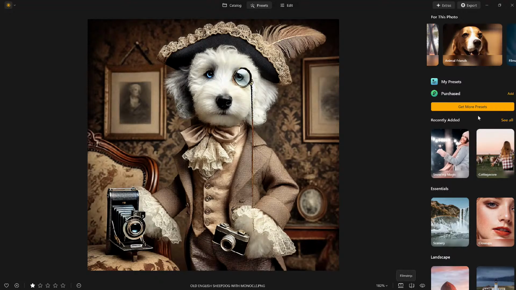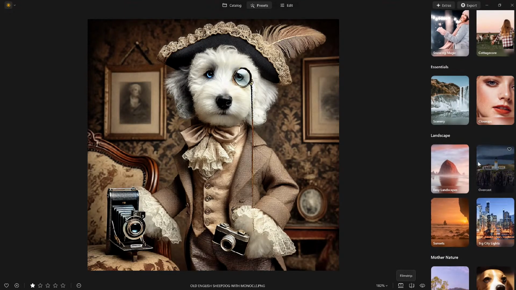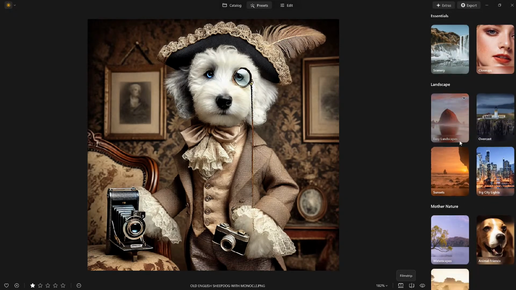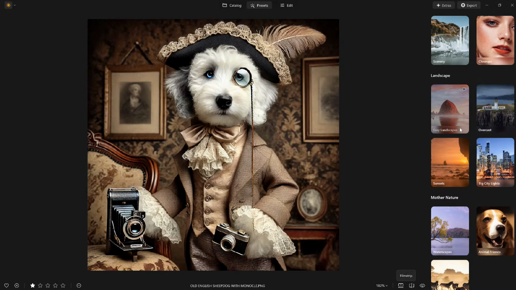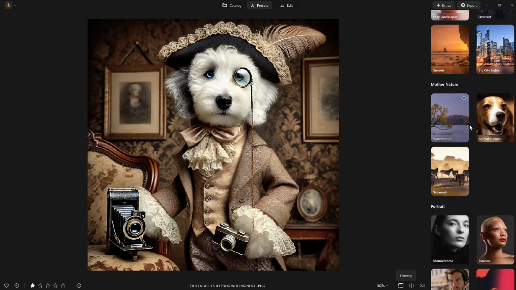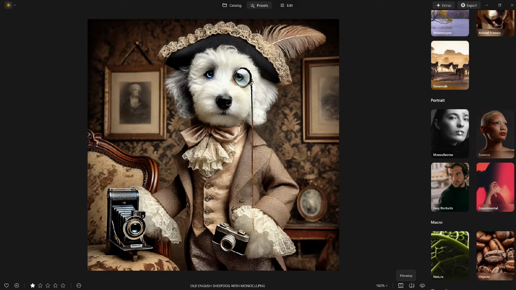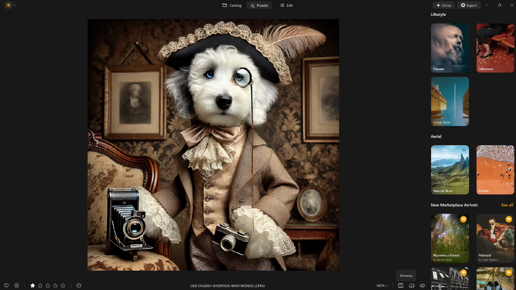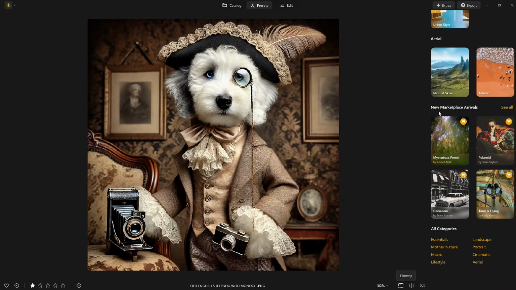Now I have the most recently added ones organized, so I don't have to sift through. And it also organizes them between essentials. Here's my landscape ones, Mother Nature. These are the presets that identify as portraits. Look at this all the way through. Then when we get to the bottom, ooh, look at this.